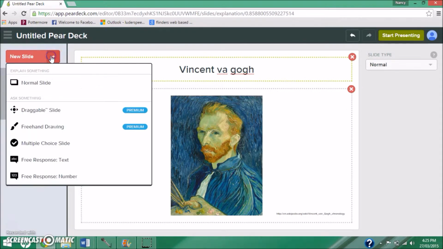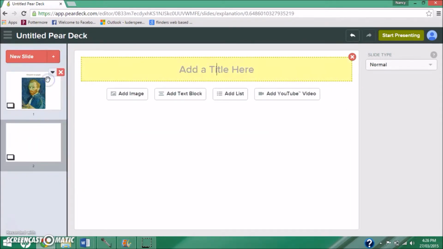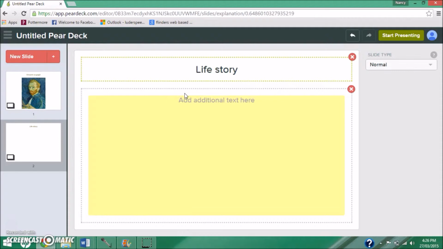So once you've done that, you can go for another new slide, and we're just going to put in a block of text just to show you how to do it. So we're just going to have his life story in here, and you just go add block of text, add text block, sorry, and then just put in whatever you want to.